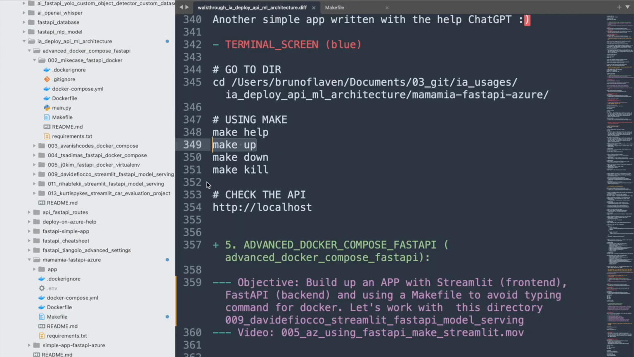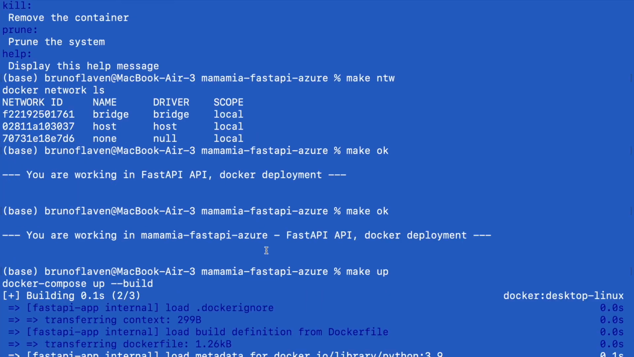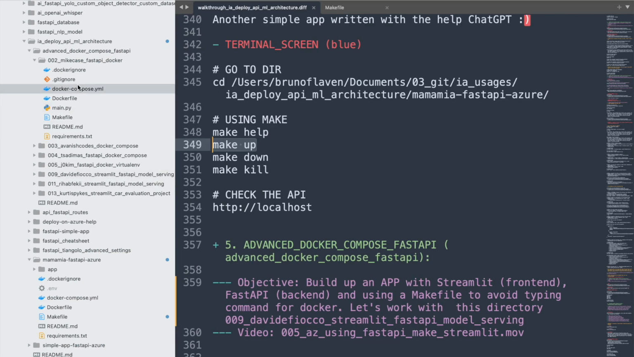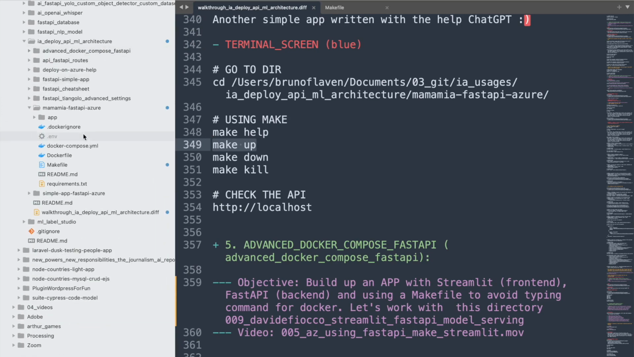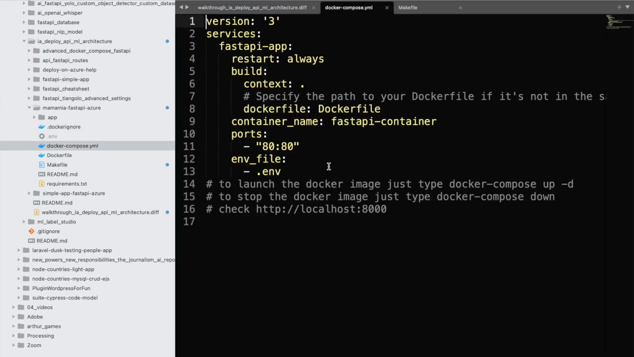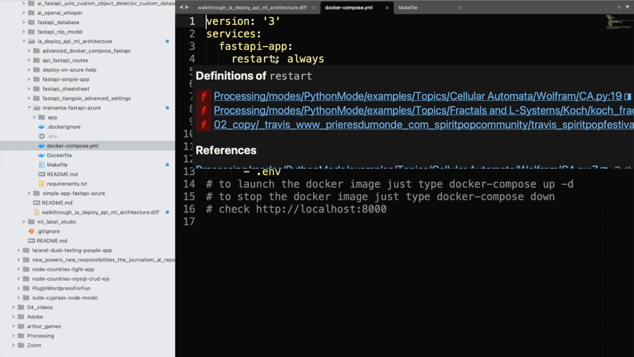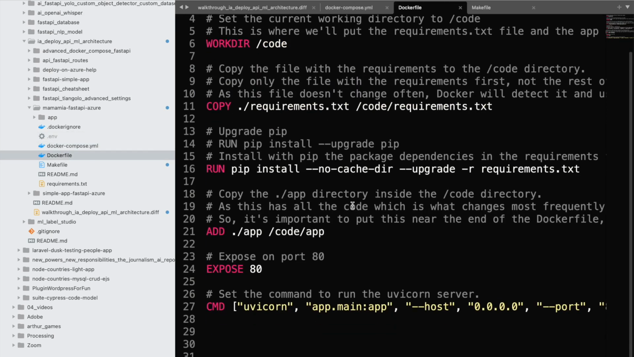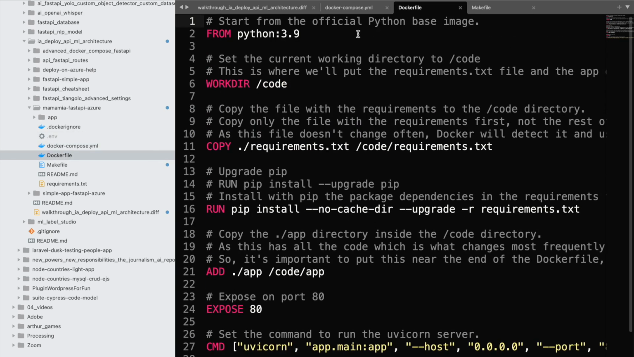So I'm gonna make a make up that will run a docker compose. The docker compose is a file right here. No, not this one, sorry, I mean Mamma Mia. So that's this one. It's gonna create a kind of service named FastAPI. It's going to leverage the Dockerfile, the one we know already from the previous video.